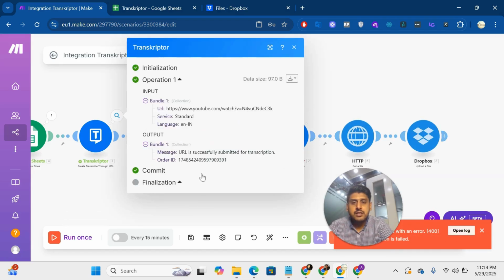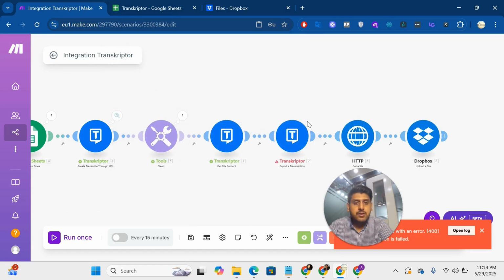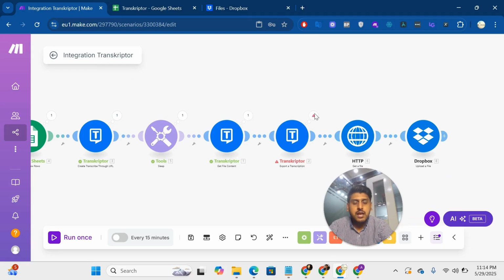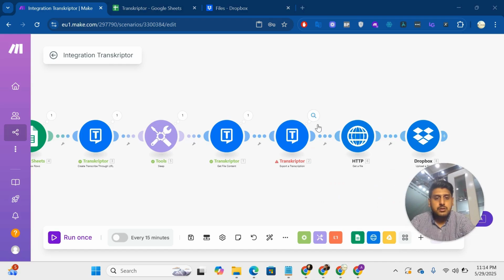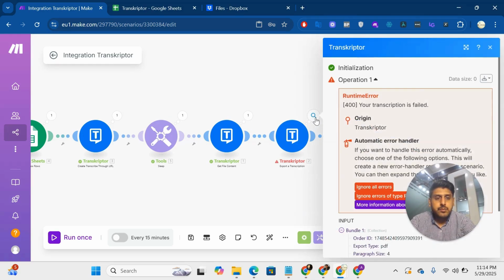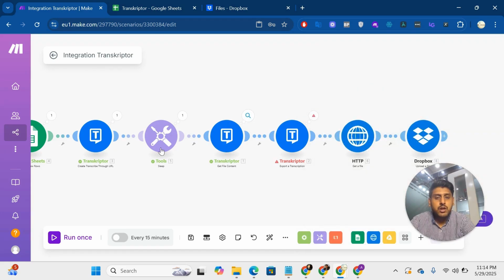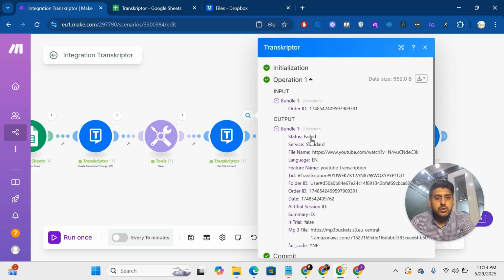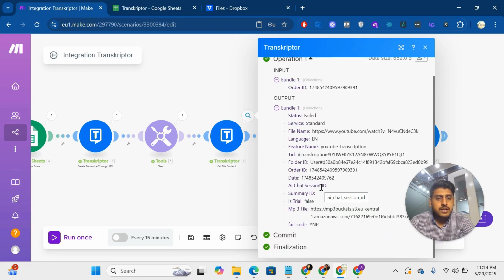So as you can see, the order ID is there, the URL. So it says error. Now let's dig down into what the error is. The error is, let's see, what is the error? Your transcription has failed. So let me see the output of Get File Content as well, how it goes. So it is failed. I don't know the exact reason here, but definitely we might have to wait more time because this failed.